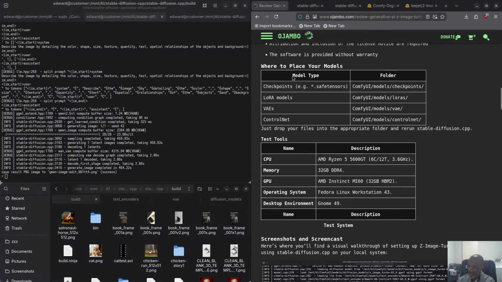Another good thing about stable-diffusion is it uses the same folder structure as ComfyUI, so you can use the vast majority of your ComfyUI stuff. They should work if they're supported.